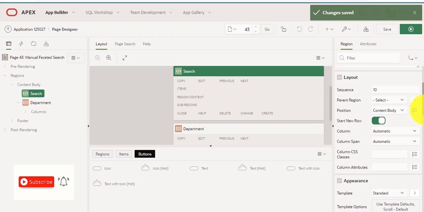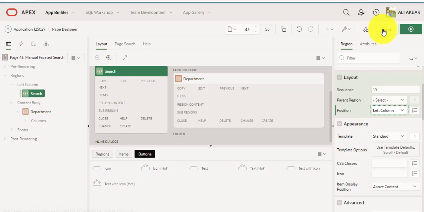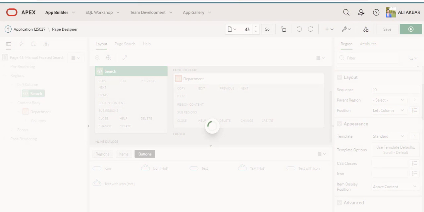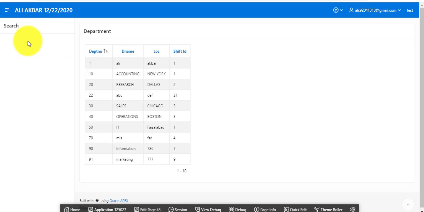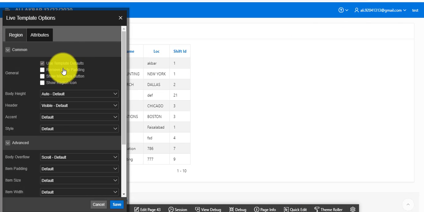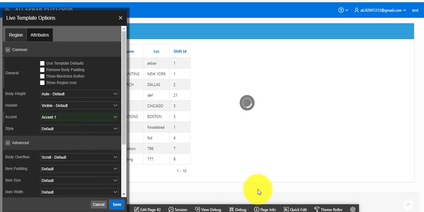Go to layout, position, to left column. Save. Now you can see the little difference. The search region has been shown on the left side. You can see the difference clearly in this section.